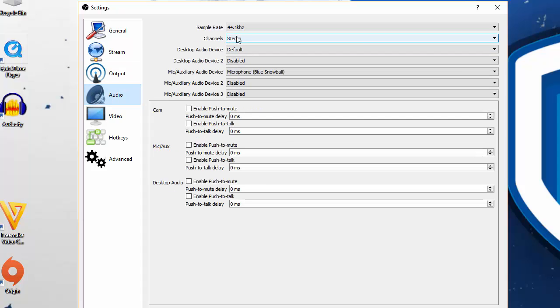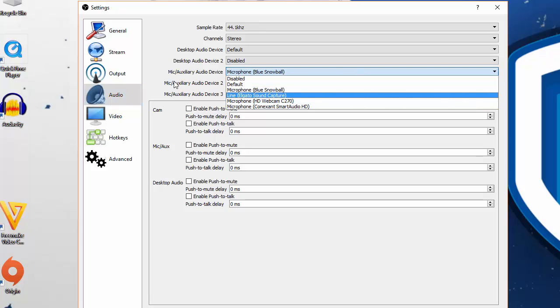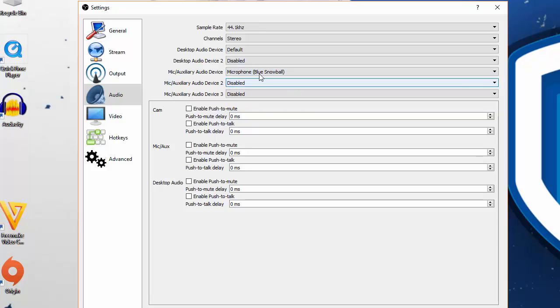Audio, you want to go ahead and make sure everything in this list is the same as what's on your screen. But the one thing that you want to be selecting is your microphone. I currently have a Blue Snowball, so that's what that is there. You select it in the drop-down list, and you can see a list of all the different microphones that I currently have on the computer. So make sure that your microphone is selected here, and that's in the mic/auxiliary audio device.